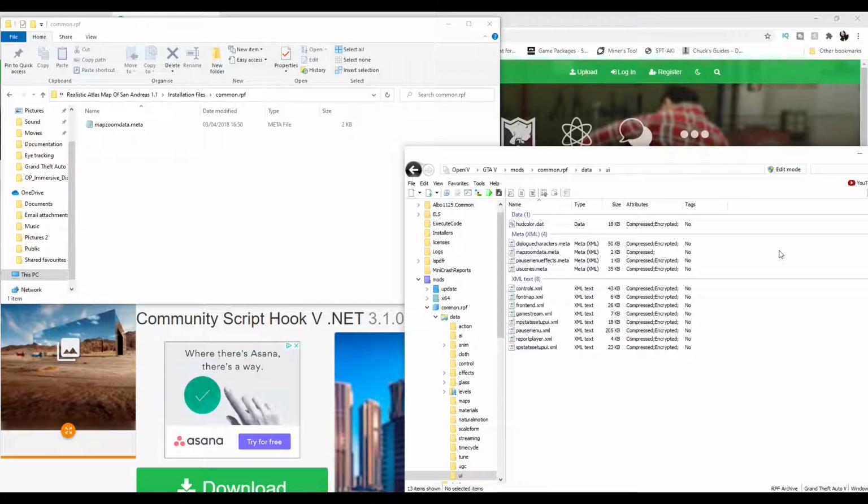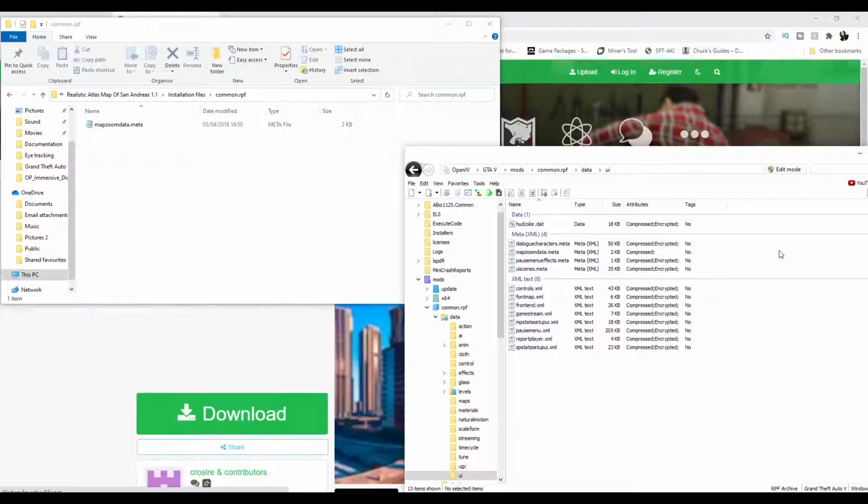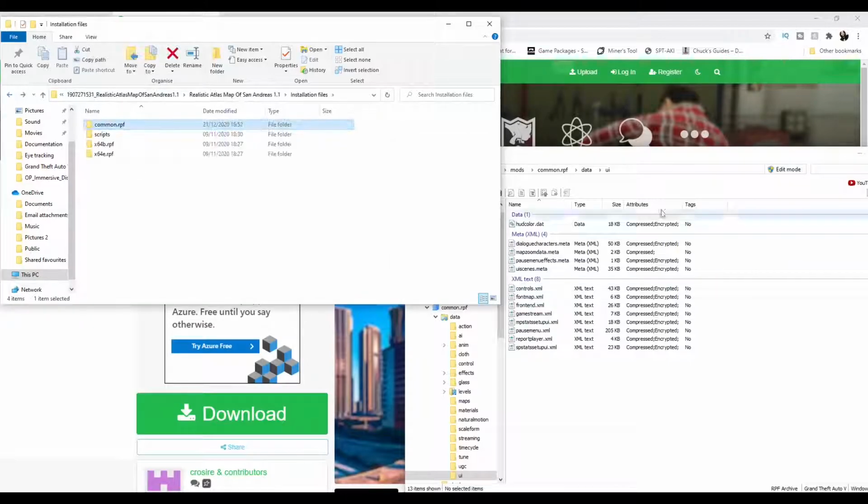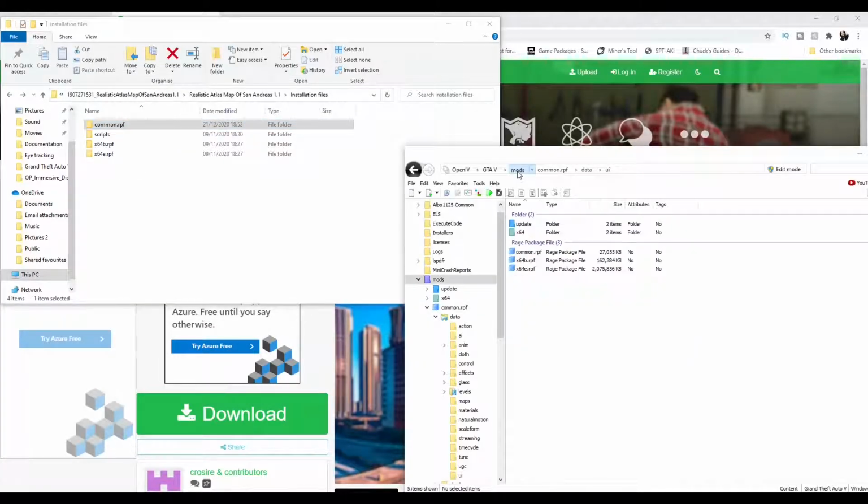It saves changes automatically, but I'm always one of these people who clicks edit mode, goes out, clicks edit mode again, comes back in. So yeah, copy that over into there. Next up, we're just going to go back to our mods folder.